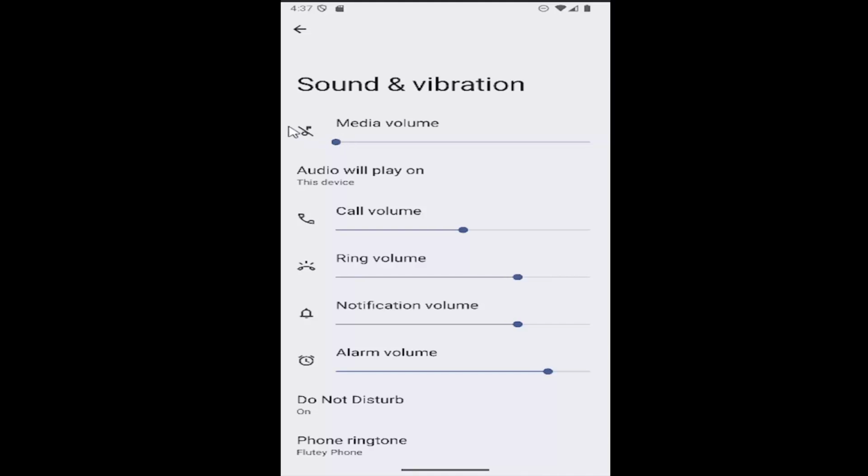So if it's all the way to the left and there's a line going through the musical note, it means it's turned off, sound is disabled. If you go to the right, it'll turn it up. So pretty straightforward process on that, guys, on how to do it.